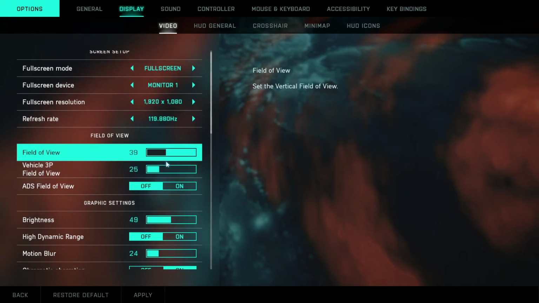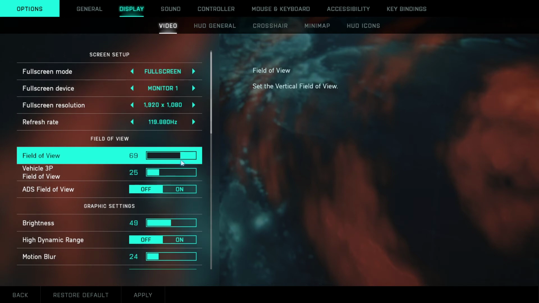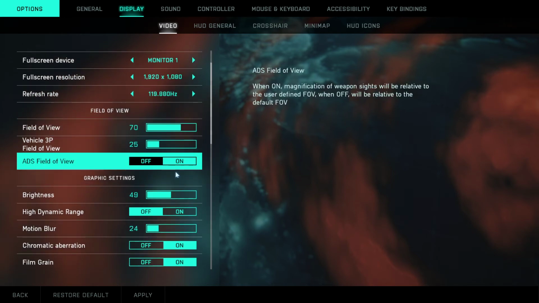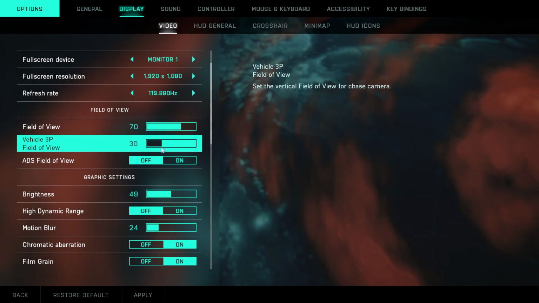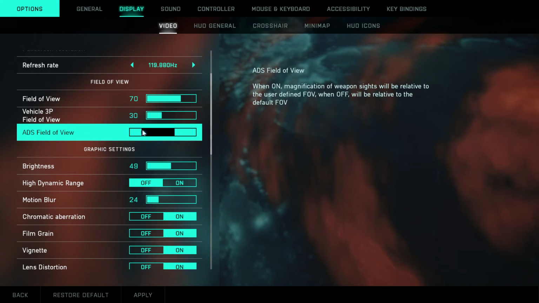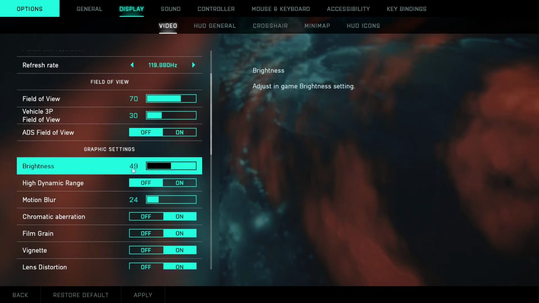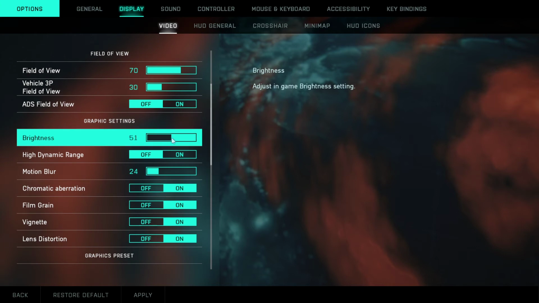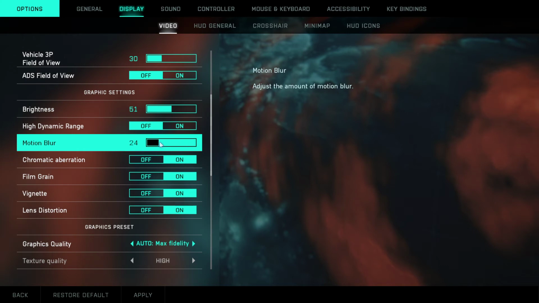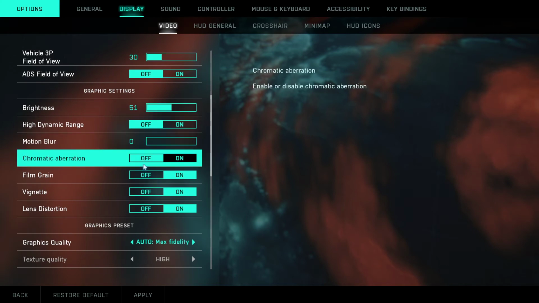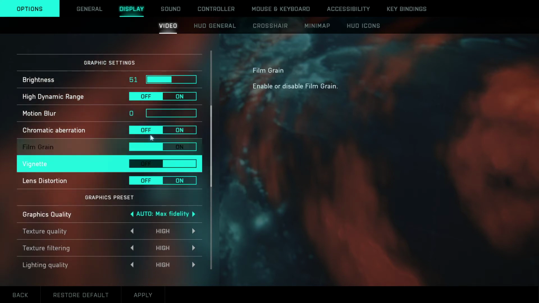Field of view, go 65 to 80. 3P field of view, I would go 25 to 40. That's again completely up to you. ADS field of view off. Brightness 50-60, that's okay. High dynamic range off. Motion blur 0. Chromatic aberration, all of these need to be off, off, off, off.